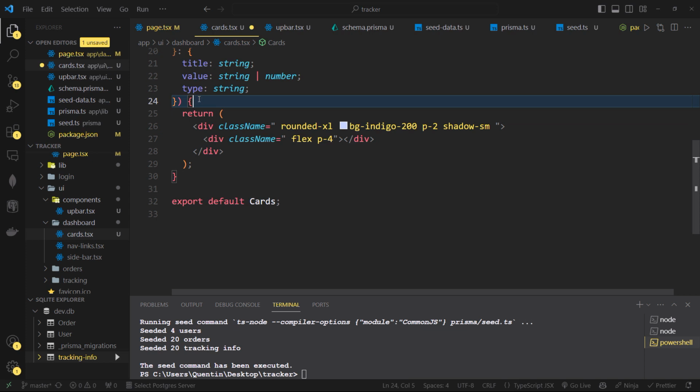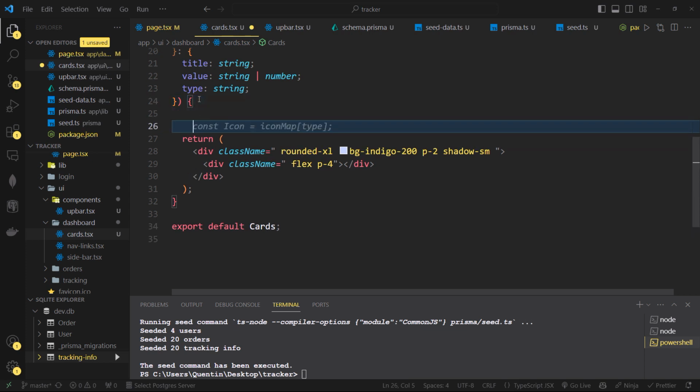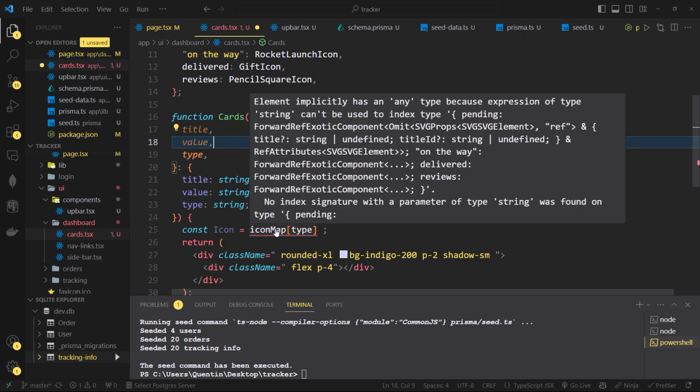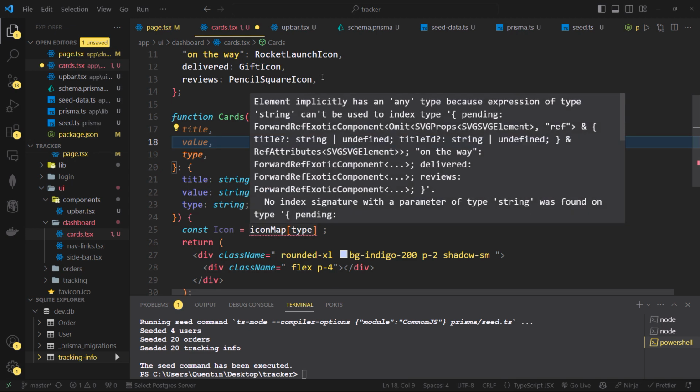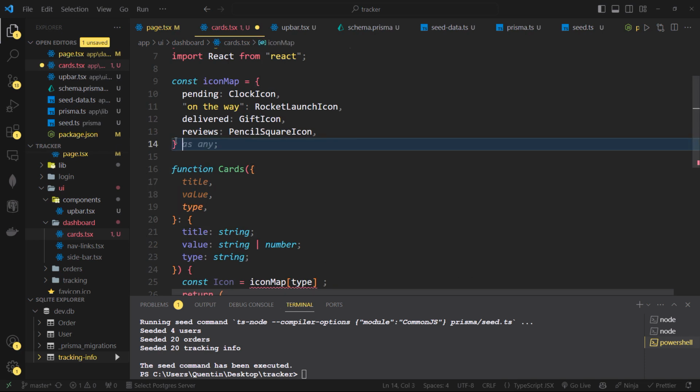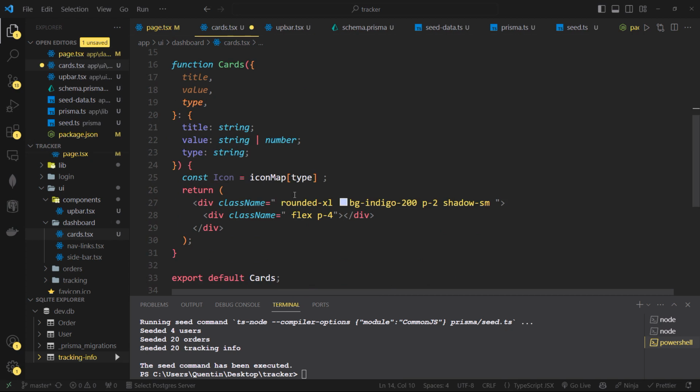So down here, we need to create the icon. So const icon, we want to map over iconMap, and we just get the types for this icon here. If you hover your mouse up here, you see that they're telling us that this iconMap has a type of any. So let's just explicitly give it a type of any here, so that error is going to go away, and now we can continue our work.